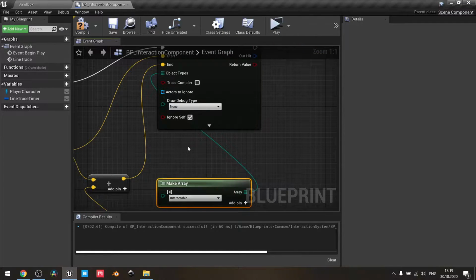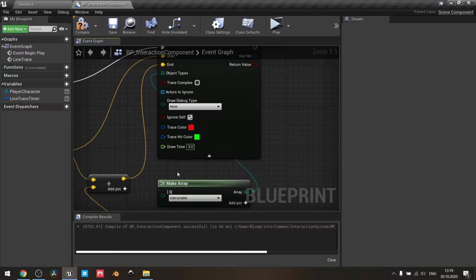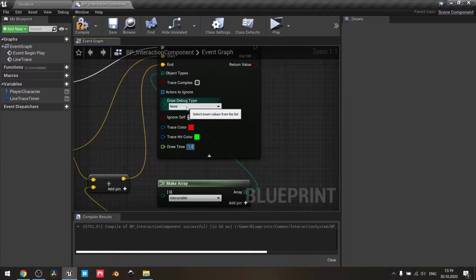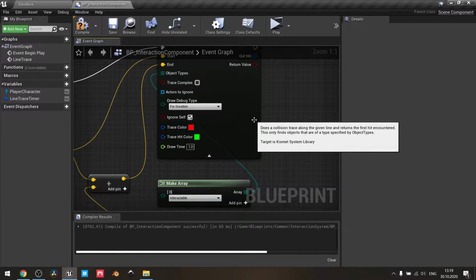And so we can actually visualize the results of our work. Set draw debug type to for duration. In duration field, go with small value. For instance, 1. It means the result of our line trace will be displayed for 1 second, then it will disappear.